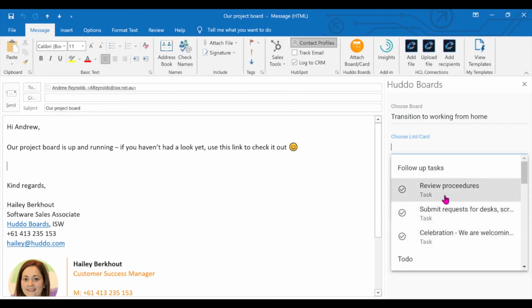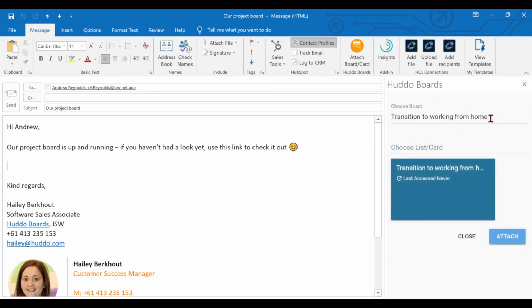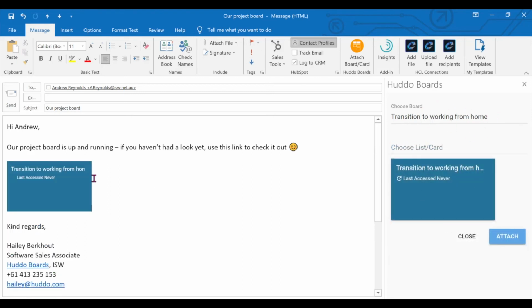So if I wanted to have a link to a very specific task, maybe one that Andrew is working on, I could send that through. For the moment, I'm just going to attach a link to the main board. So I've pressed attach and it's provided me with a link.